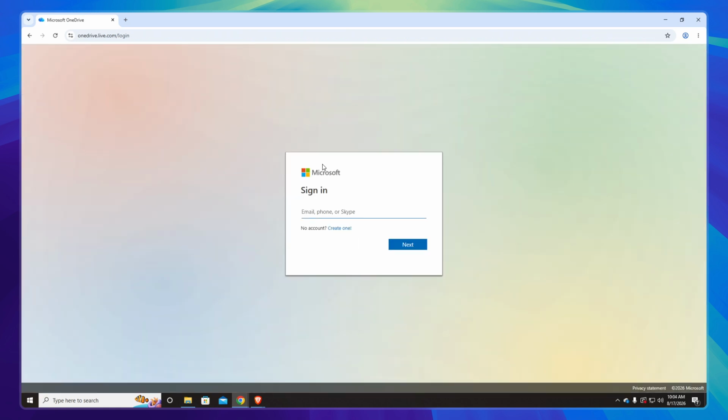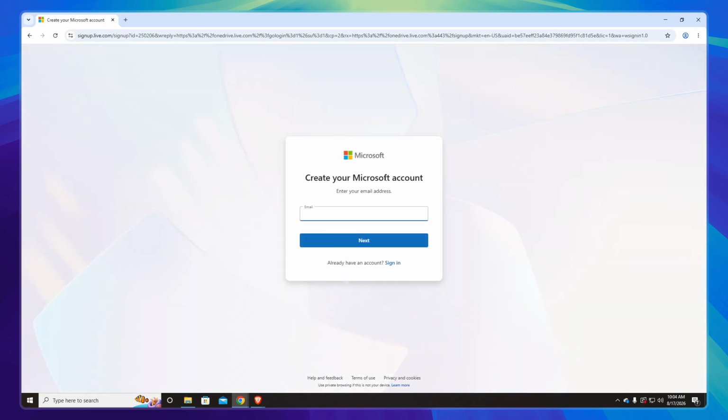Once you're on the OneDrive website, you'll see the main sign-in page. Since you're setting up a new account, look below the sign-in field where you'll find a link that says No Account, Create One. Go ahead and click on this link to begin the account creation process. This is what allows you to access OneDrive's cloud storage features and sync your files across all your devices.